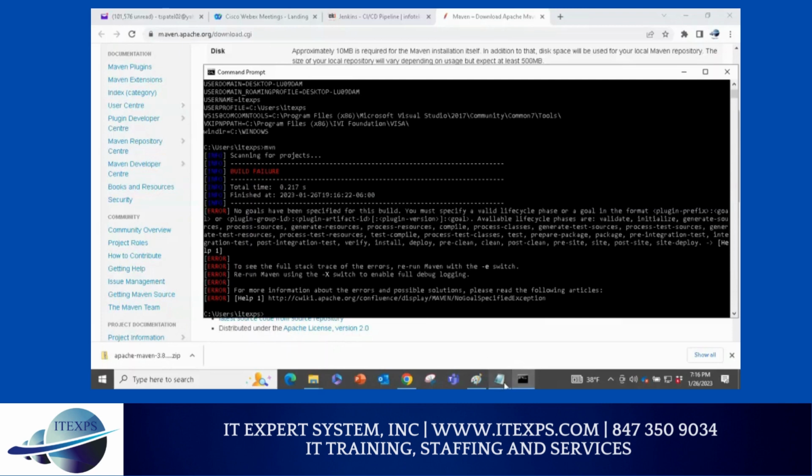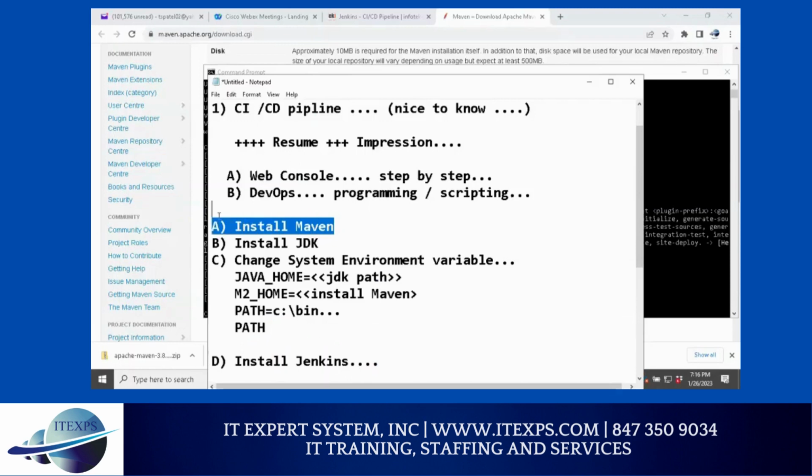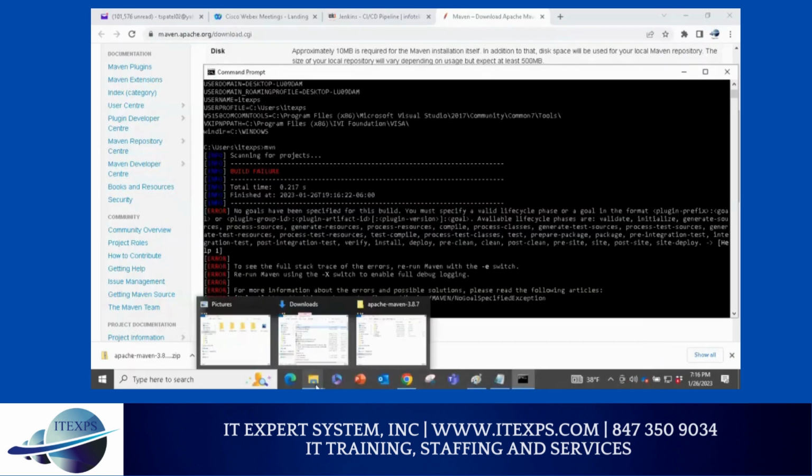So let me check it out. This is done. Now we are going to do JDK. Let's follow the flow. You must have JDK installed because you installed NetBeans. So let's go and search and hunt for JDK.